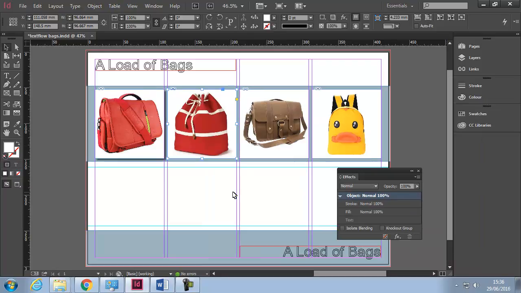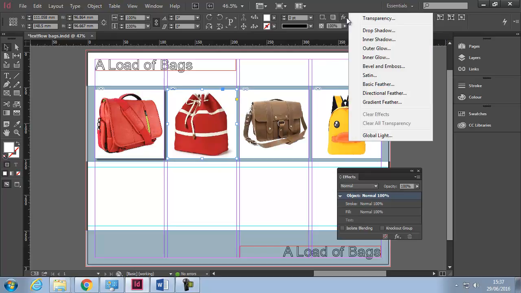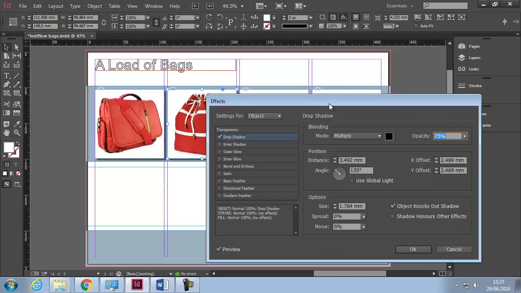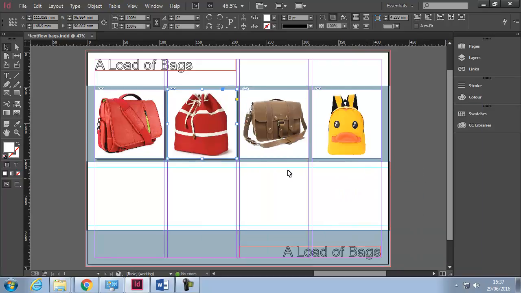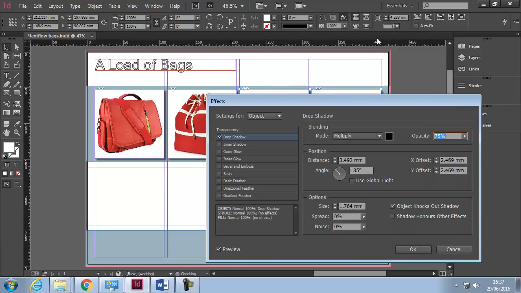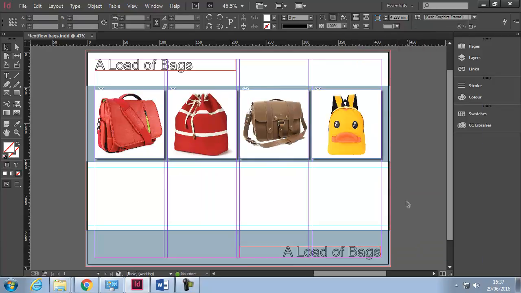Another way of doing exactly the same thing is to select one of the bags. Up the top here, you've got a little FX button, which we can then click on and do Drop Shadow. Again, I'm just selecting the default OK. I'm going to close this window. And rather than do it one by one, you can actually select the frame, hold my shift key down, select the next frame, and again go to the effects, drop shadow, OK. A quick way of applying the effect to more than one object at a time.